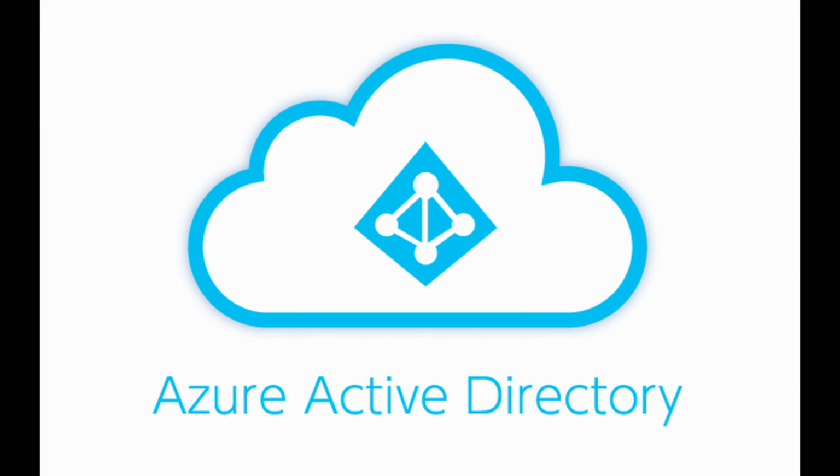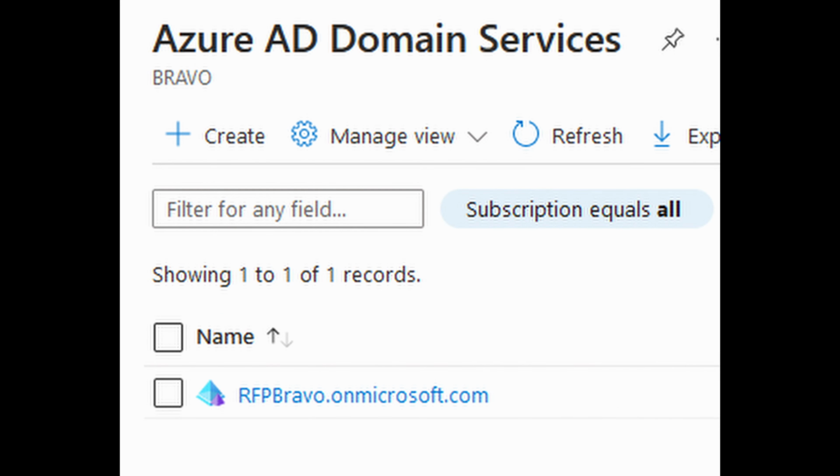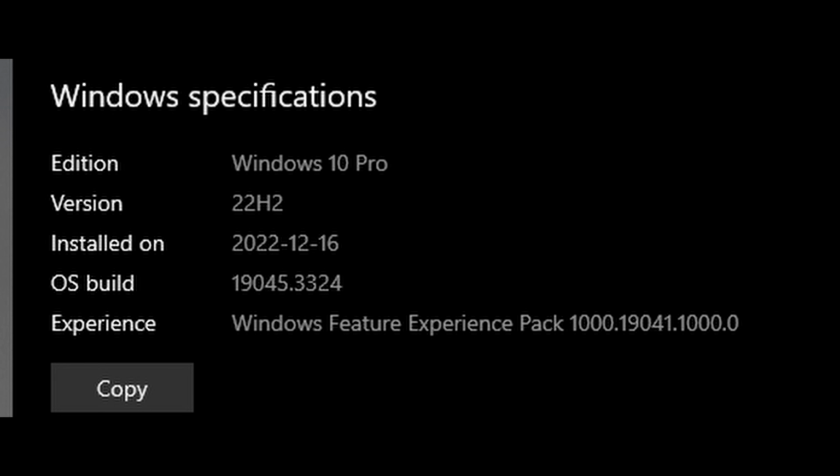The video will be brief and will demonstrate some security and sign-on features of Azure. I will be signing on to an Azure domain I have created. The name is rfpbravo.onmicrosoft.com. Keep in mind the actual domain will have a registered name. This is just due to a time constraint. It will take up to 72 hours to confirm.